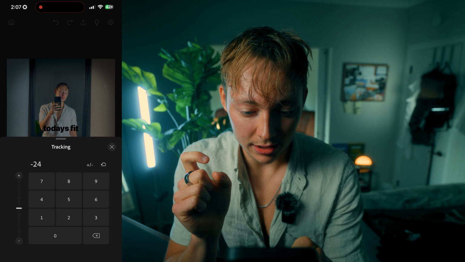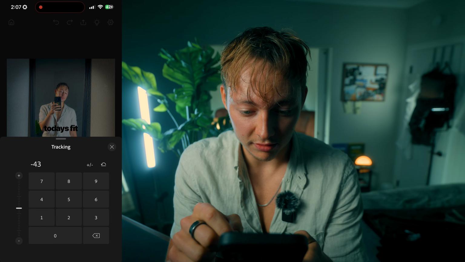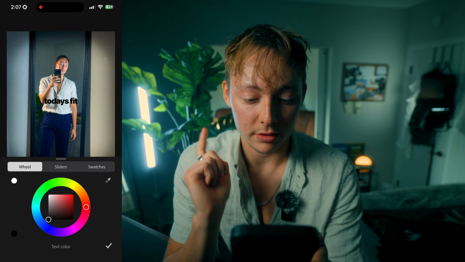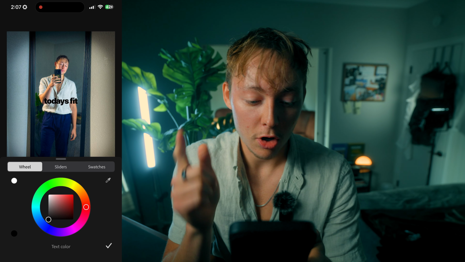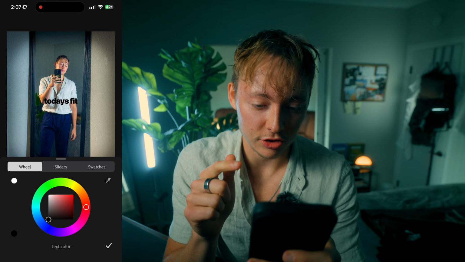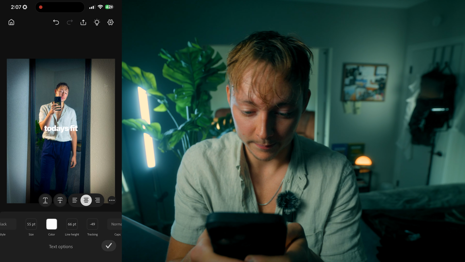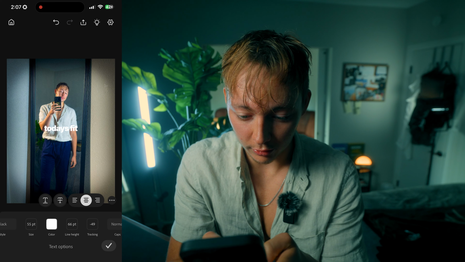So I go to the tracking and just crank this baby until they're almost touching, like so. Always make sure, if you're gonna do the effect I'm gonna show you in a little bit, to change this from black to white. Otherwise that effect doesn't work. So make sure that your text is white. Then once you have that done, hit OK.